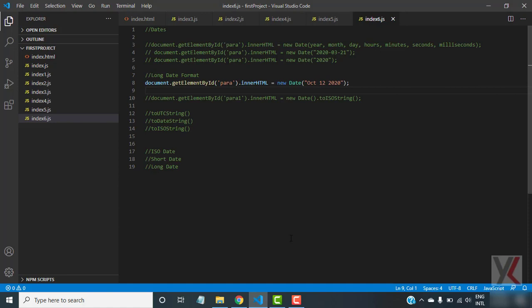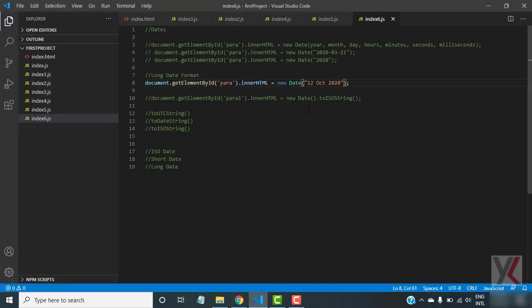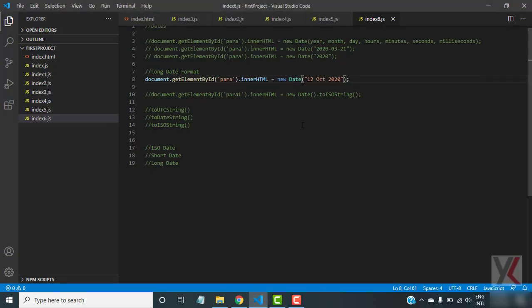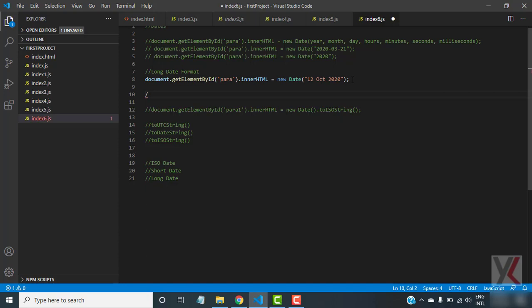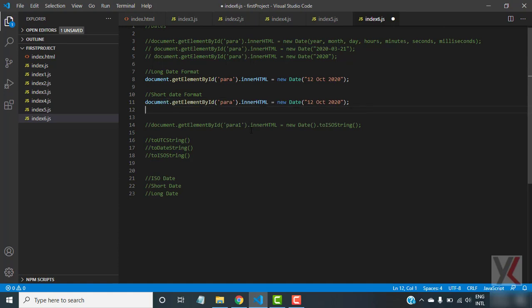You can also reverse the order. You can use 12 first and October second, and it will give us the same output. So you can use this long format approach, or you can also use the short format. Short date format. I'll copy this over here, just paste this, and we'll comment this out first.